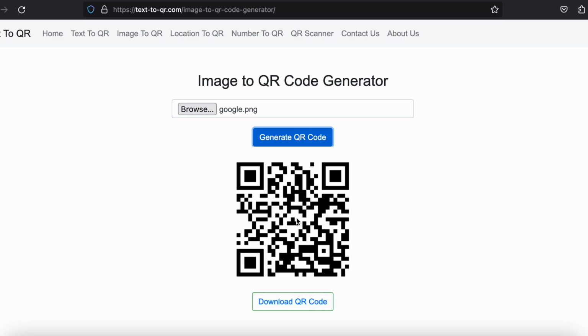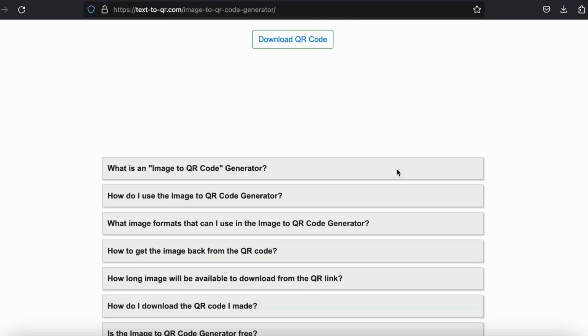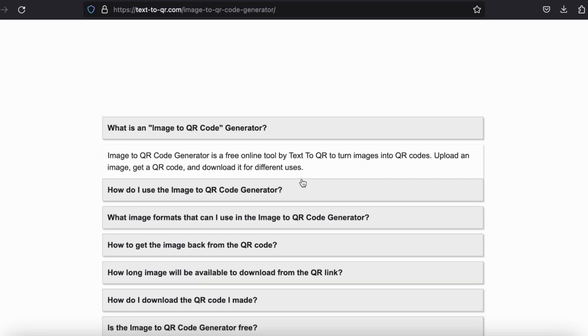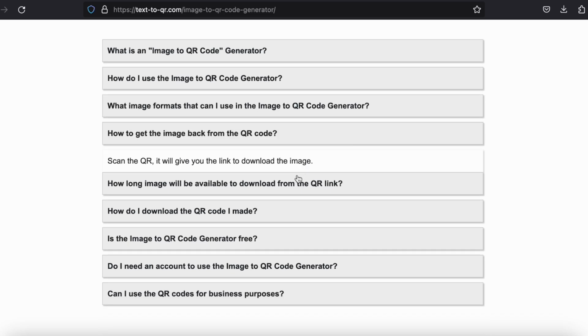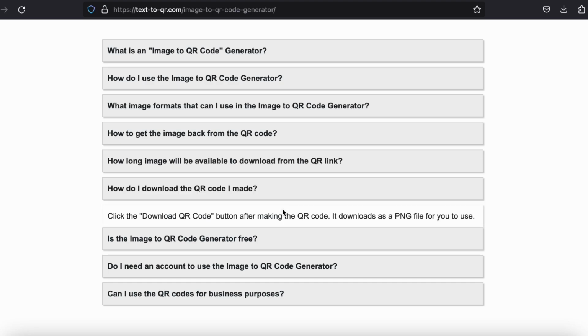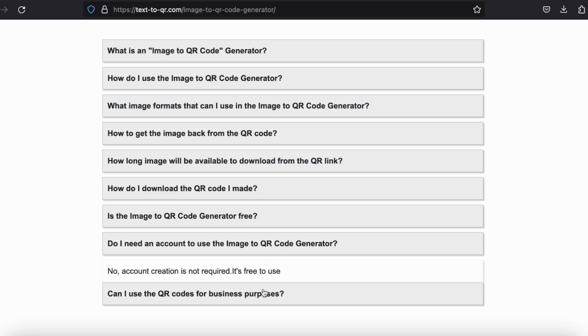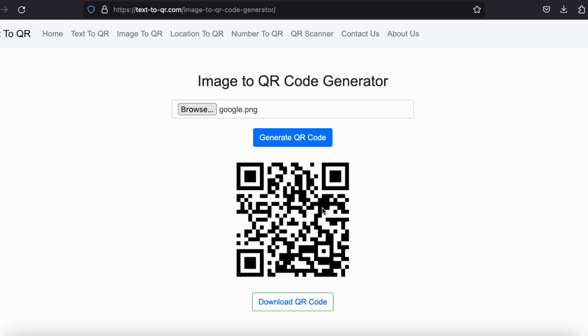The process is simple. All you need to do is upload your desired image, and the generator will create a unique QR code that you can download and use for various purposes. Additionally, this incredible tool doesn't require an account or any payment, making it accessible to everyone. You can use the QR codes generated by this tool for both personal and business purposes, such as marketing campaigns, event tickets, etc.